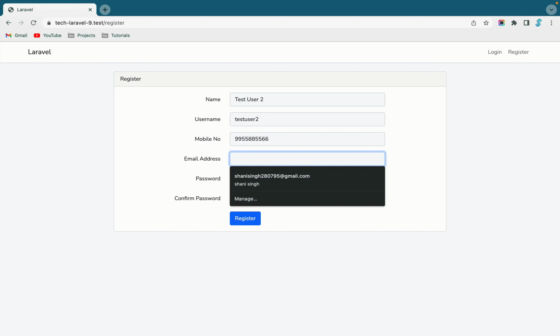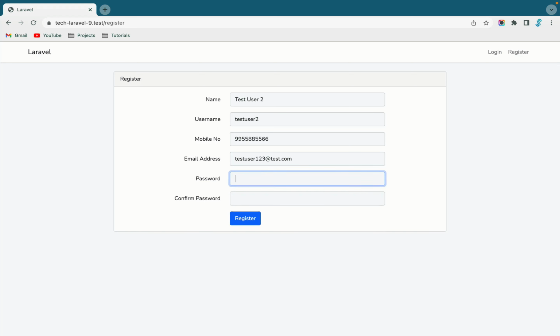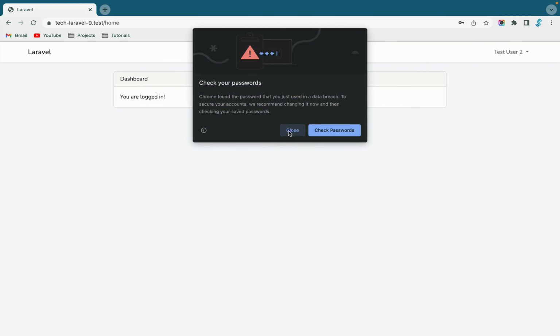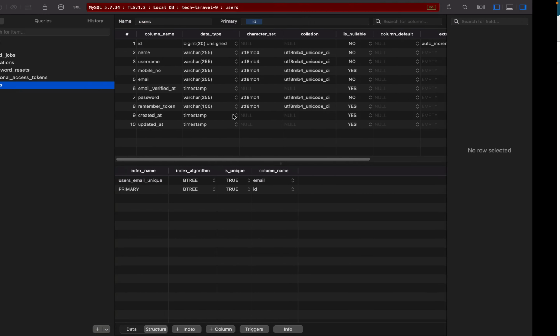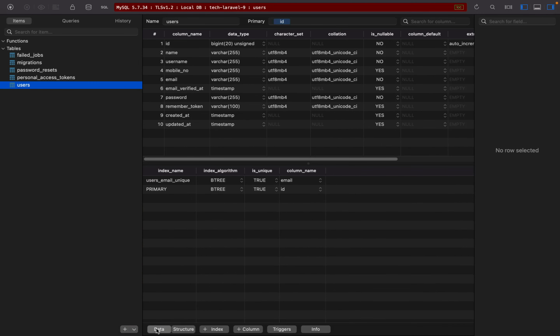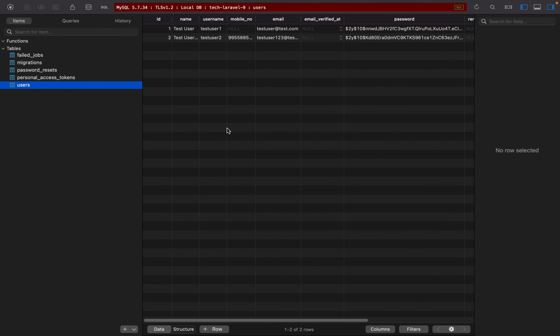I'm just giving a random email address, and in the password I'm going to use a random password. So let's register it. As you see, we have successfully registered here. Now if I go to the database and see the data, let's refresh this. You see in the mobile number column we have this mobile number.